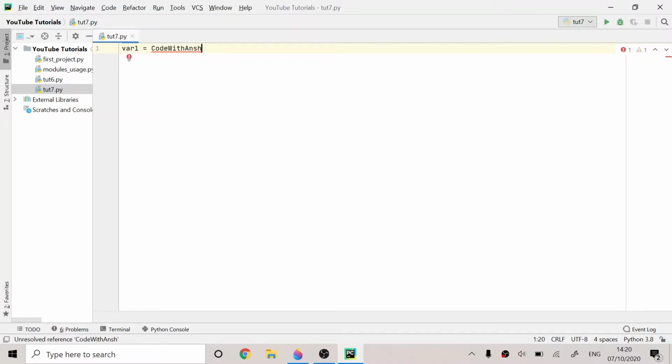The Python interpreter doesn't know what this means. Is it an int type? Is it a string type? Is it a float type? Is it a boolean type? It doesn't know. So we are going to write double quotes to inform the Python interpreter that this is a string.